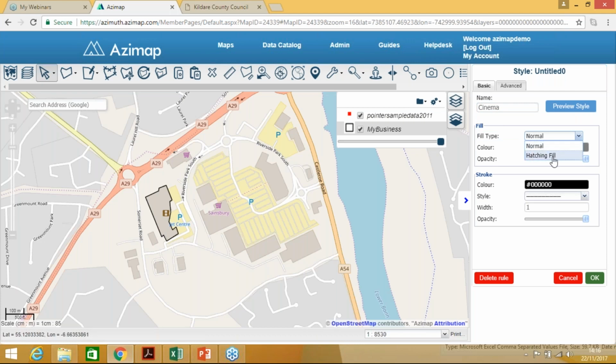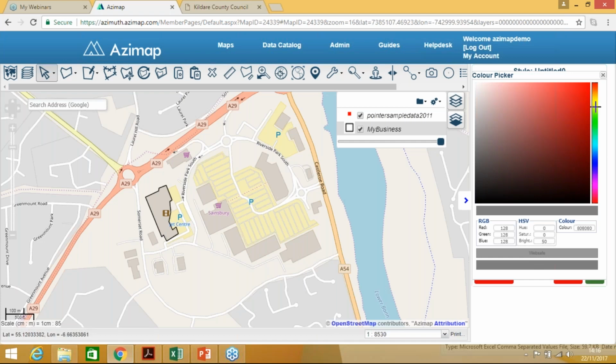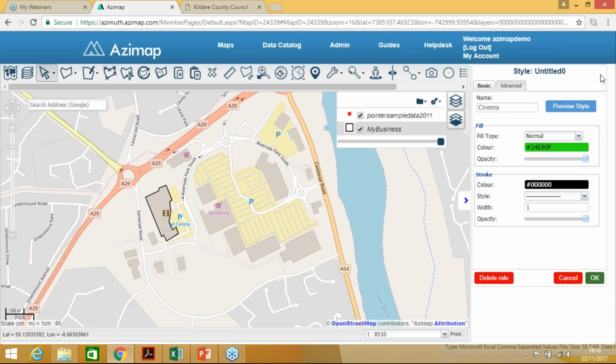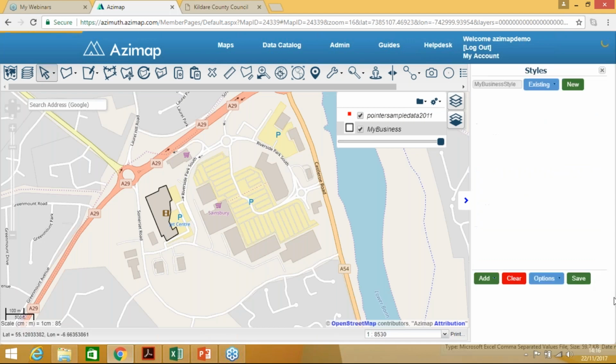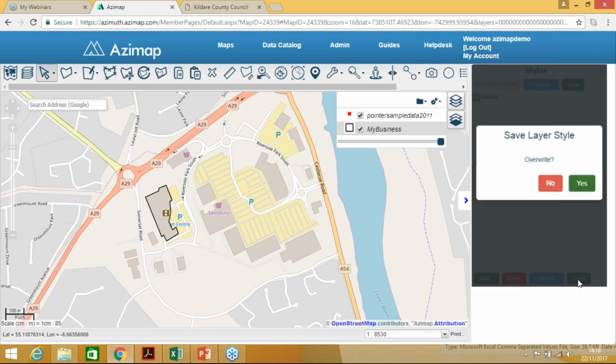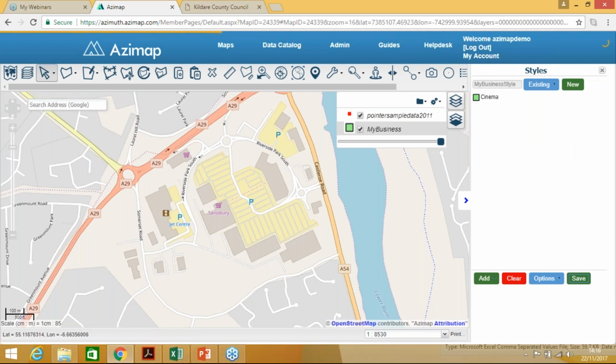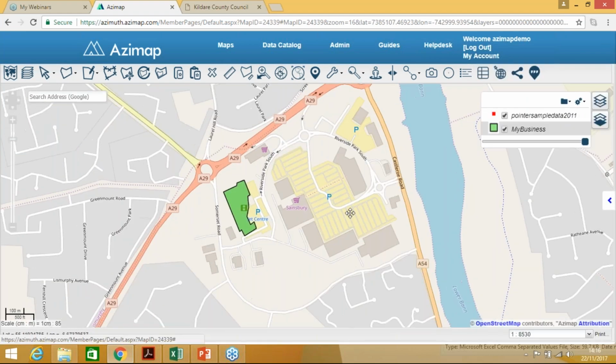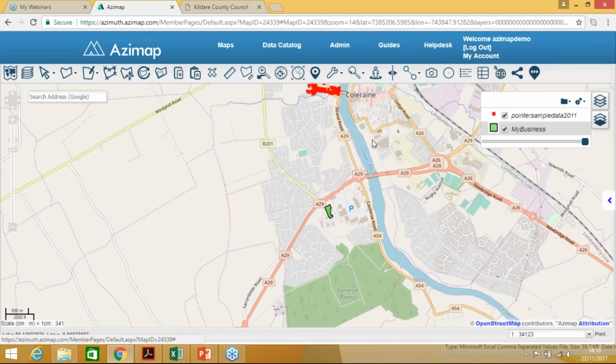And we've got 2 fill types for these polygons. So kind of a hatching fill or just a normal coloured fill. I'll leave it as normal for now. And I'm going to choose a colour. I will choose green, so it really stands out. And we'll set some opacity on there so that we can see behind it. And I click OK. You see it's defined a little green polygon. And if I click save, it'll apply those updates to the map. We'll override the pre-existing style. We'll see now our cinema is green. So that's just a little simple style to let me identify my own data.